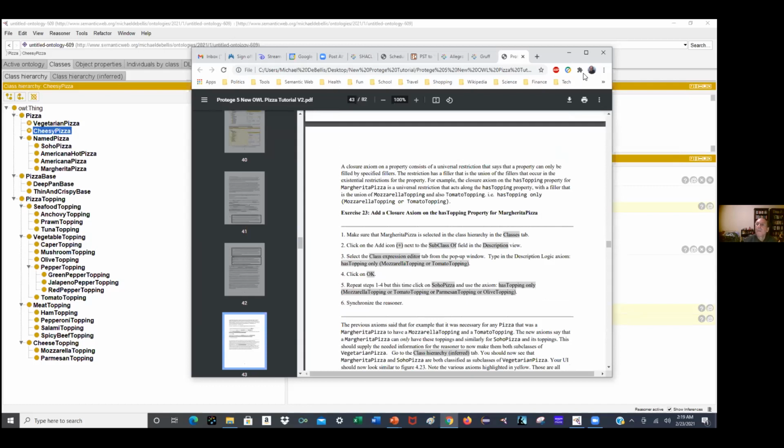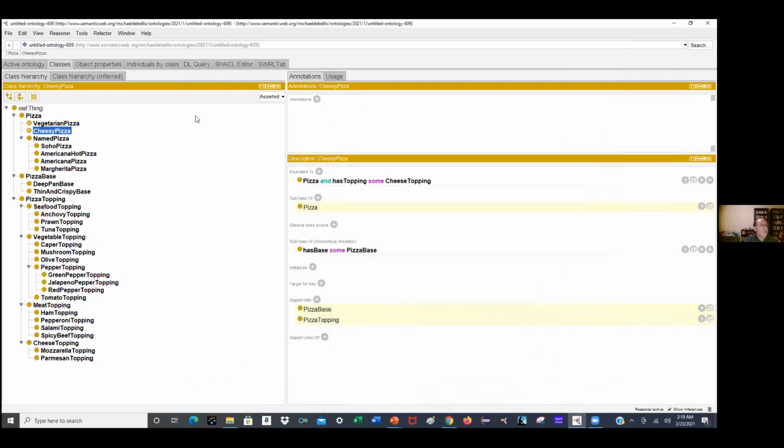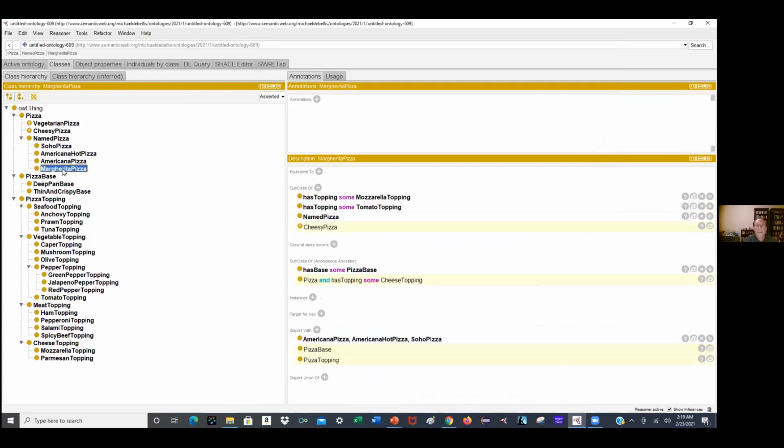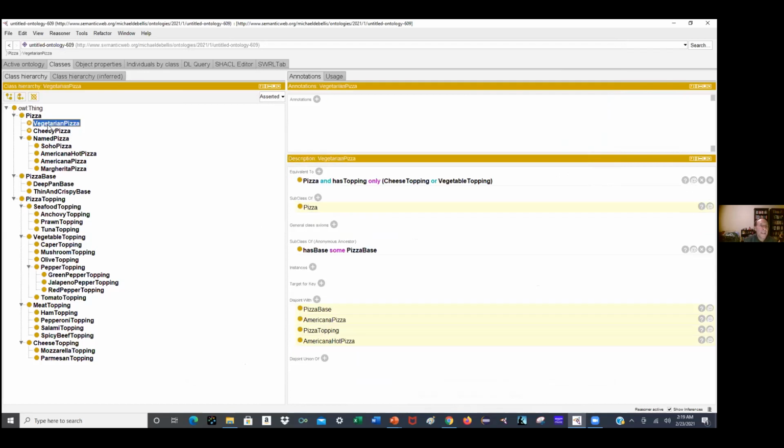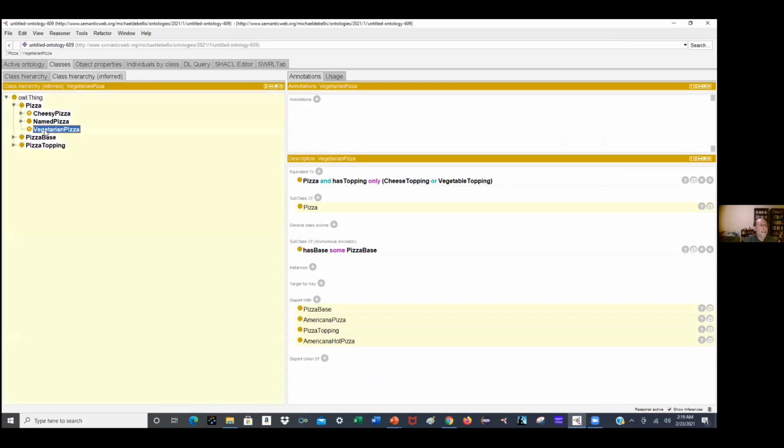Okay. So here's an interesting question. If I look at margarita pizza, it looks like it's a vegetarian pizza, right? Because it's got cheese and it's got a vegetable, and that's all it's got. So you would think that it should be a subclass of vegetarian pizza, but if I look here, it's not.